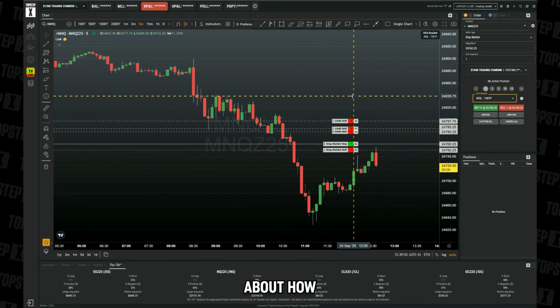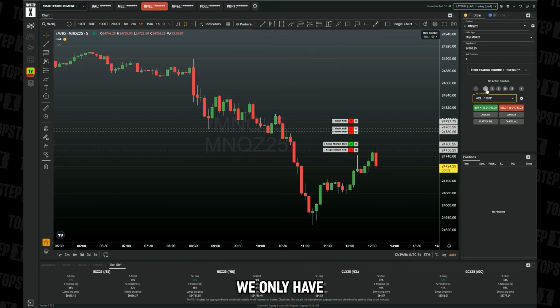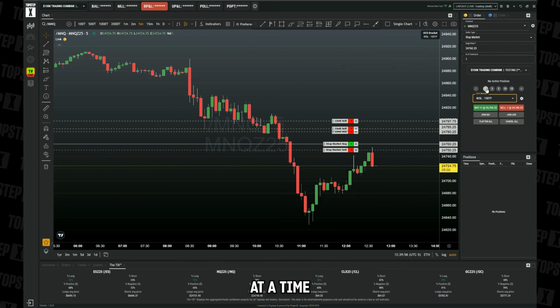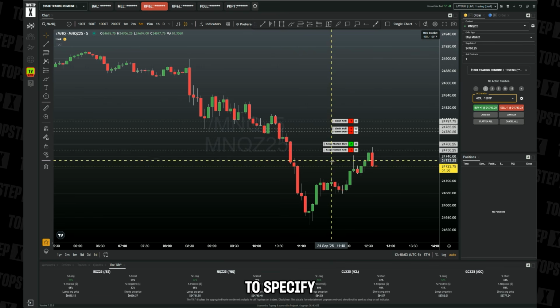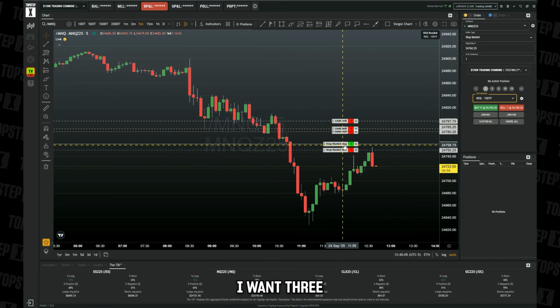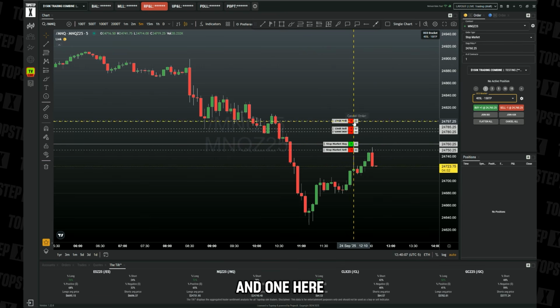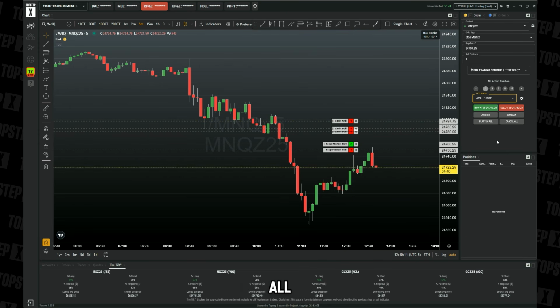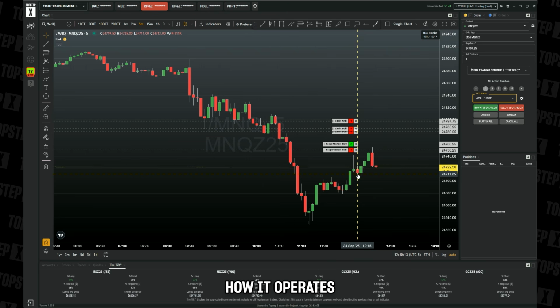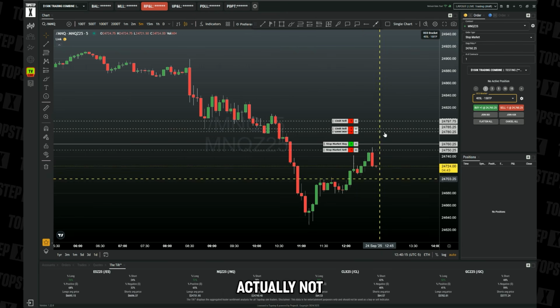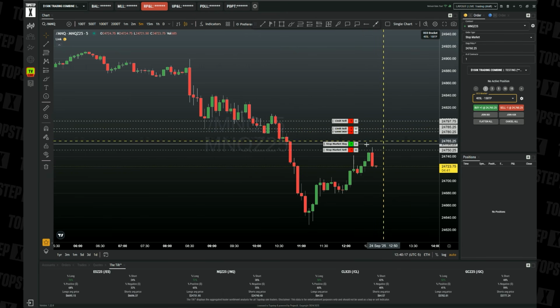And this is a common question about how to enter multiple profits. At this point in time, we only have the ability to enter one at a time like this. So perhaps in the future, we'll be able to specify, I want 3, and I want to take 1 here, 1 here, and 1 here for profits, and have my stop the same. And perhaps it can be entered all at the same time. But how it operates now, we can see it is actually not very difficult to apply these.